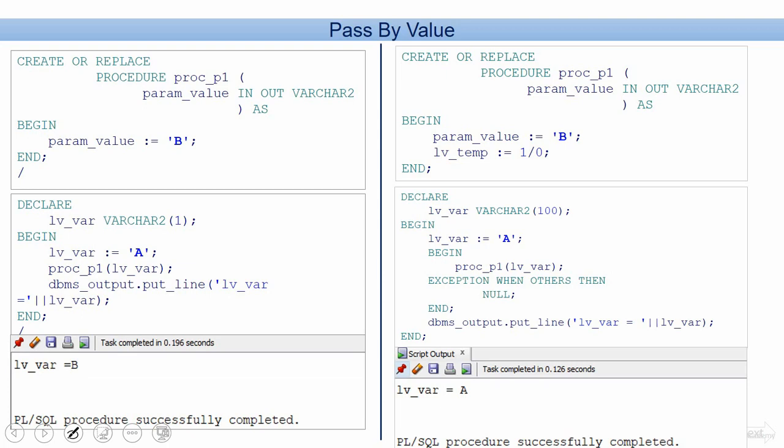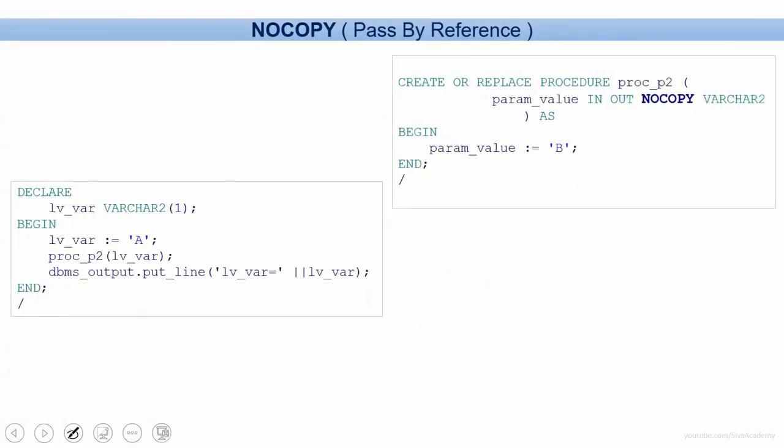Fine. Now let us see what NOCOPY is. In this procedure, as part of the parameter definition, I just introduced the NOCOPY keyword. Specifying the NOCOPY keyword instructs the compiler not to copy the value from the actual parameter to the formal parameter. Instead, both parameters refer to the same memory location. Here the data won't be copied. Instead, it just refers to the same memory location. Hence, NOCOPY improves the performance.